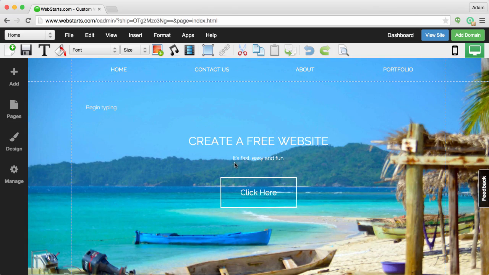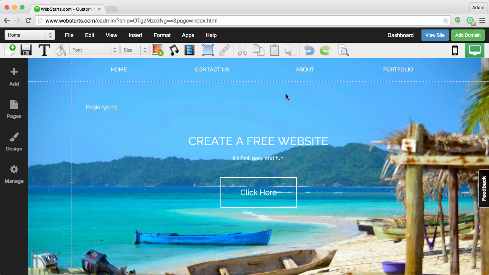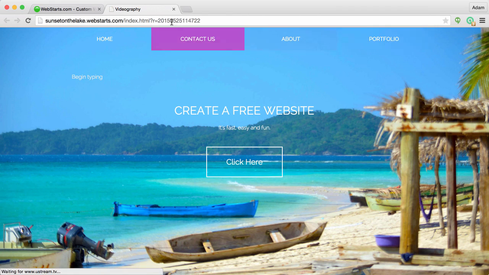When you're ready to save your changes, click the Save icon and they're published live to the web instantly. You can view your site by clicking the View Site button.